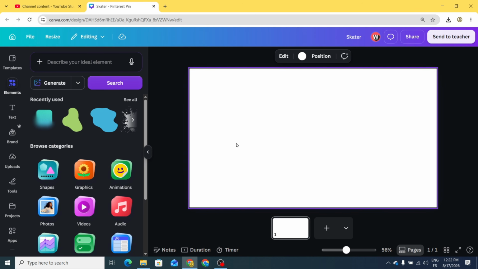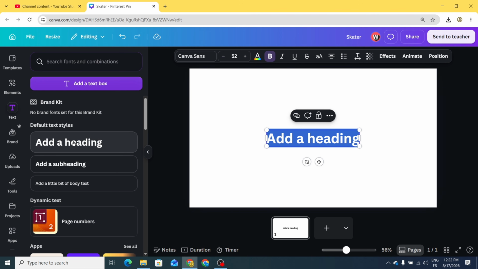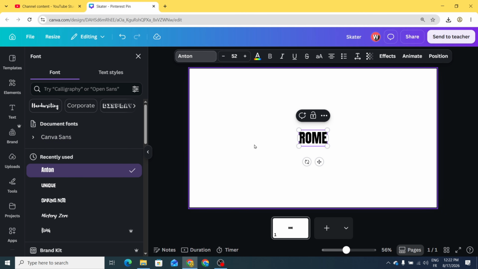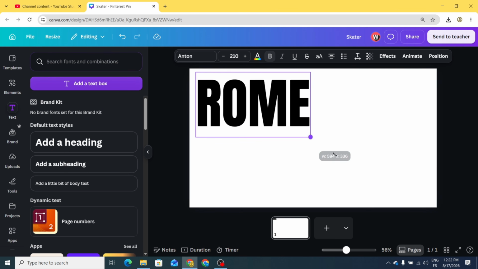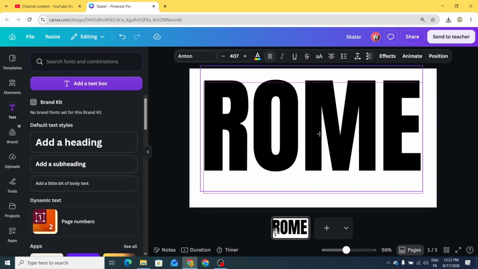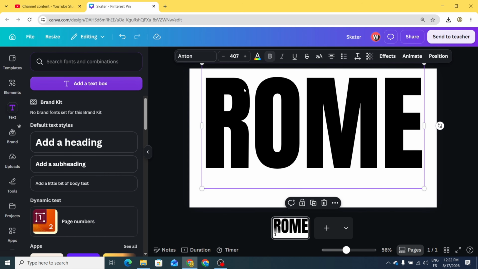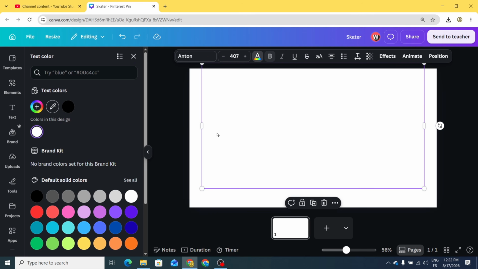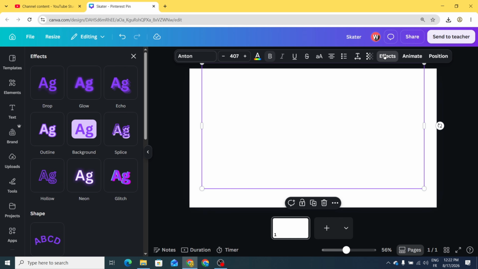After opening new Canva project, go to text and type your text. Let's change the font. Let's use Anton. Increase the size. Place it like this. And go to text color. Change to white color. Go to effects.